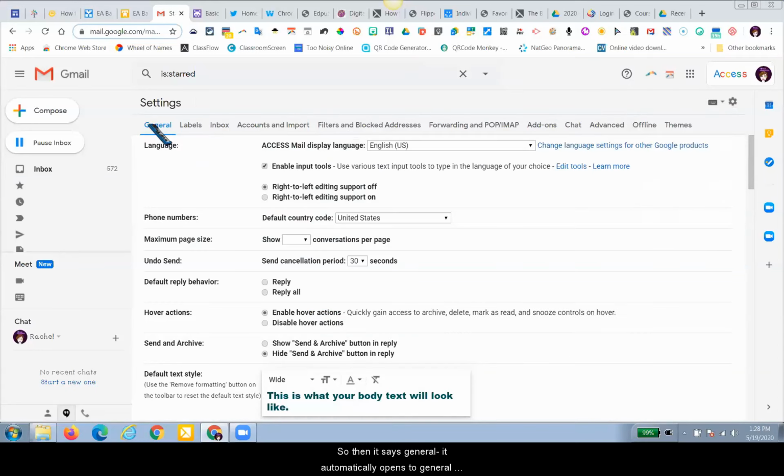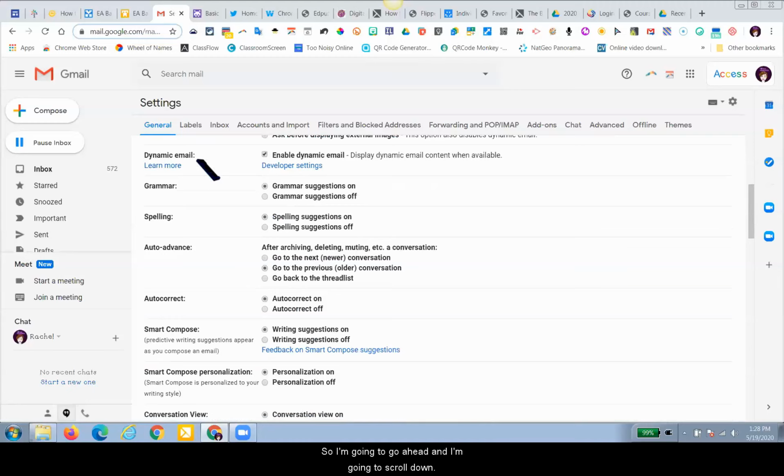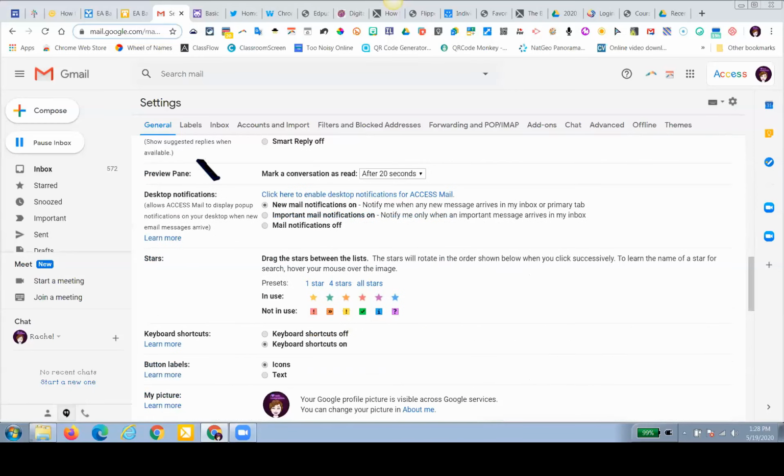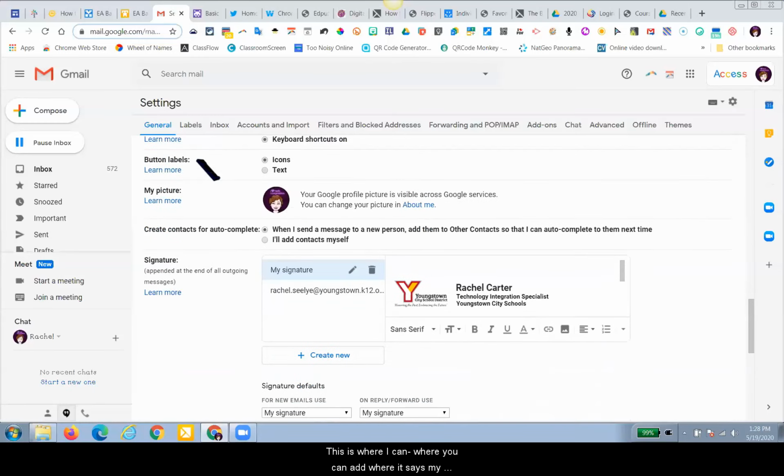Okay. So then it says general. It automatically opens to general, which is great because this is where I want to be. So I'm going to go ahead and I'm going to scroll down. And this is where, where it says my picture, is where you can add your picture that'll be on your Gmail, your work email. It'll also be added up into your top right-hand corners. It'll be so that you know that you're in there. If you don't have any picture, it probably is just your initial.